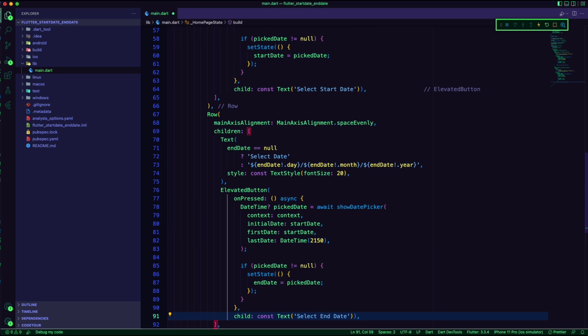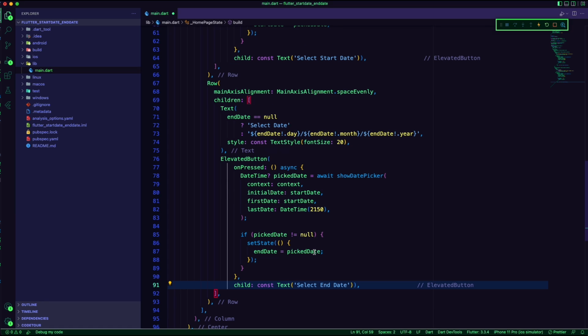I used the second row for the end date. I created an elevated button. When you click on it, it will open a date picker. I set the initial date and the first date to the start date. When you select a date, it will update the end date variable. I used a text widget to display that variable.